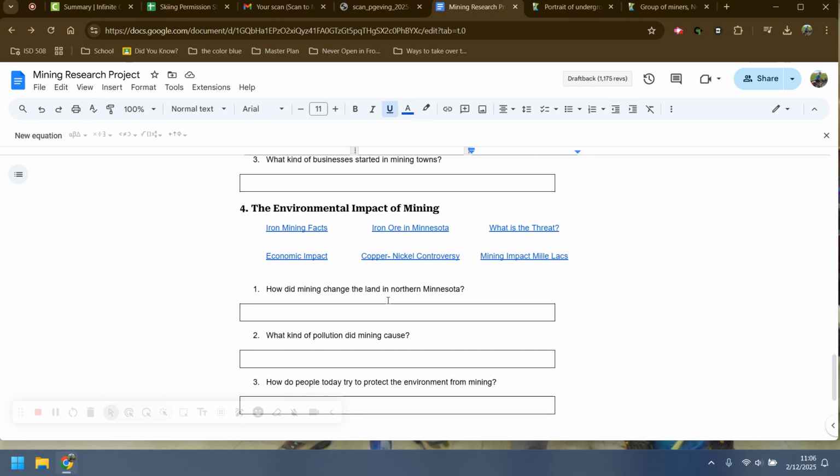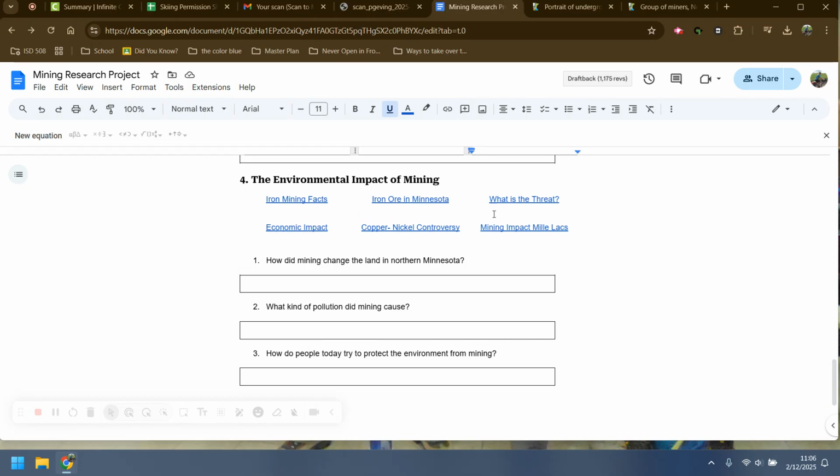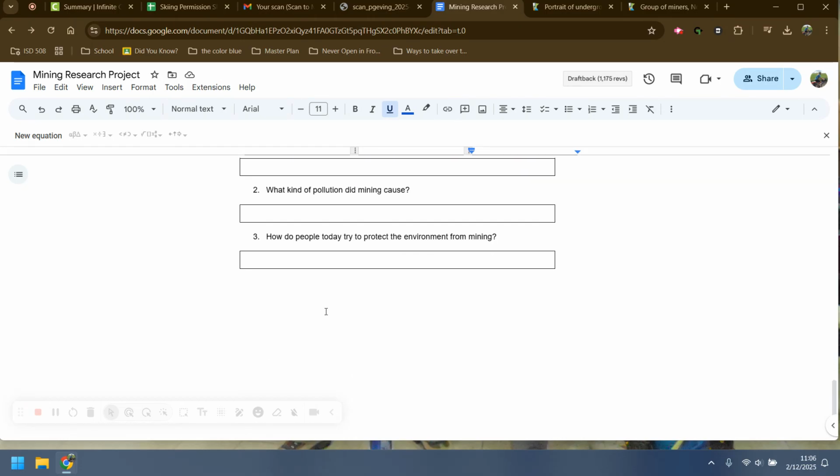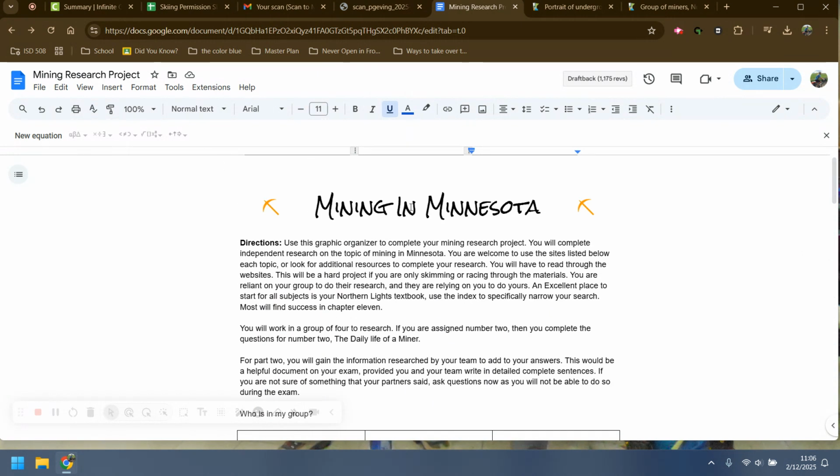Kid number 4 is looking at modern Minnesota. How did mining change the land in northern Minnesota? Here are some options. What kinds of pollution did mining cause? How do people today try to protect the environment from mining? And those are the questions plus the resources for your Mining in Minnesota research project.